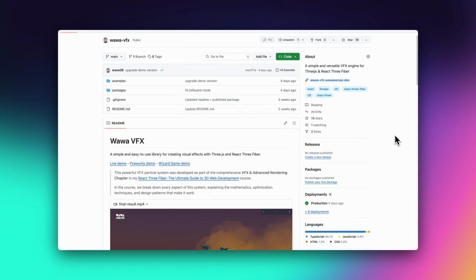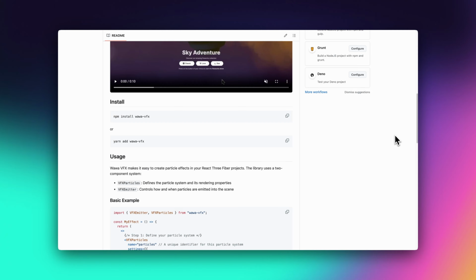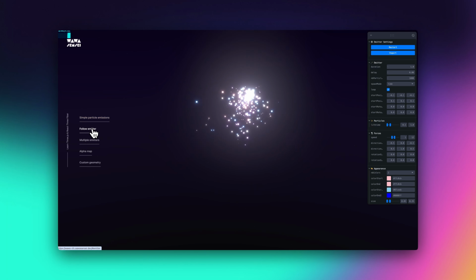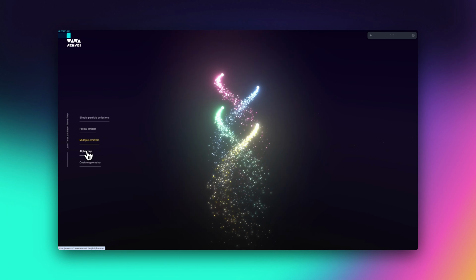To celebrate, I'm releasing the VFX engine we built in the dedicated lesson as a free NPM package called Wawa VFX that makes adding visual effects to your React 3 Fiber projects very simple. In this video, I will show you how to use the package by building this mini axe throwing game.